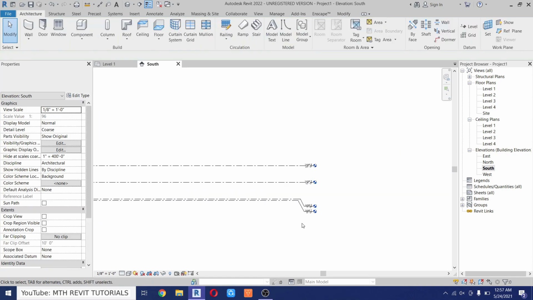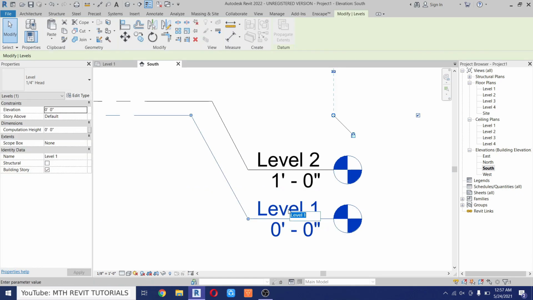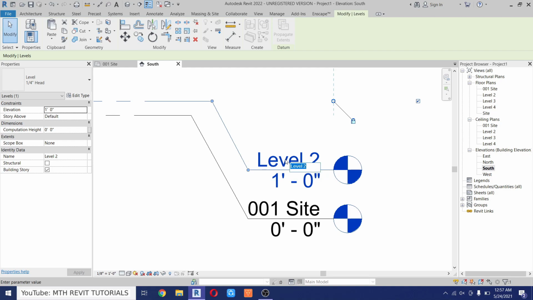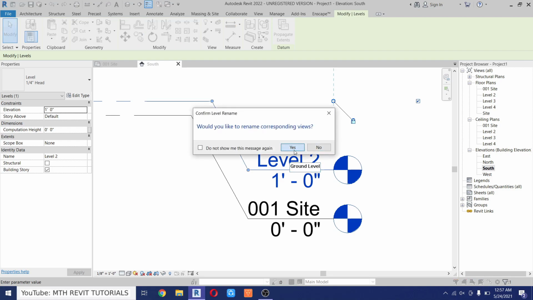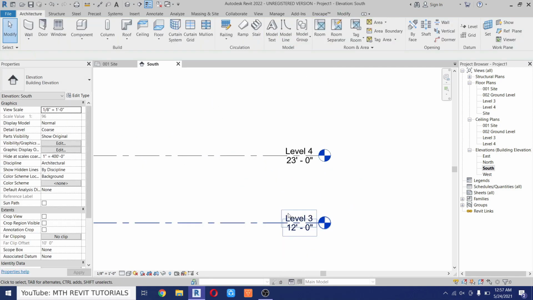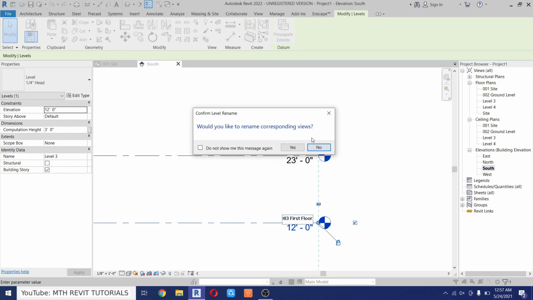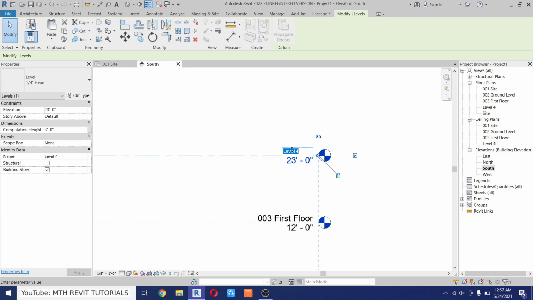Now let's rename these levels. So level 1 will be 001 side, just click yes, and this one will be 002 ground level, click yes again, and this one will be 003 first floor, and this one will be 004 roof.